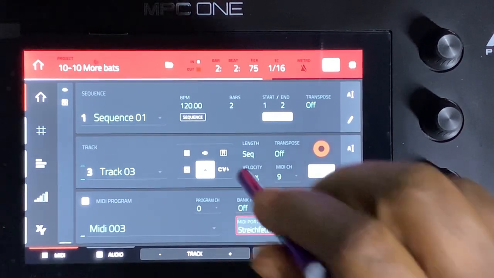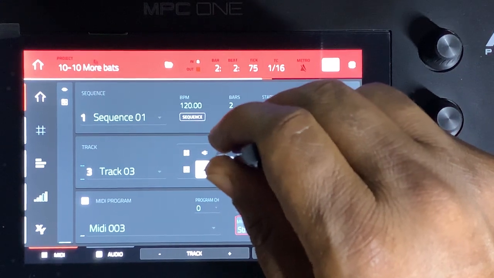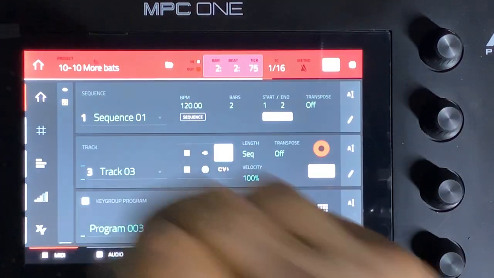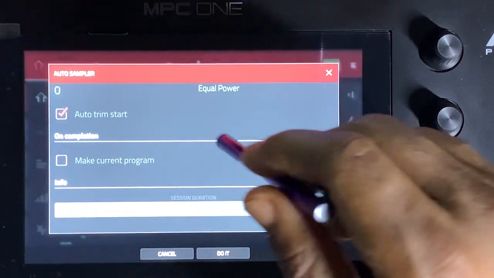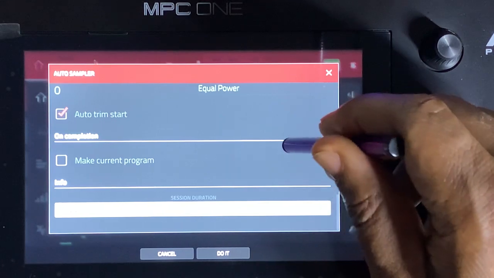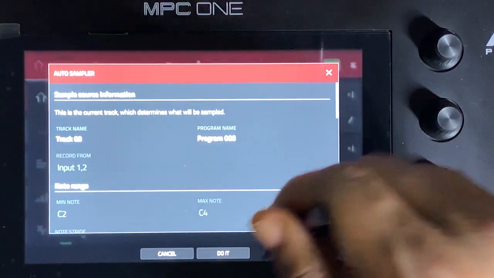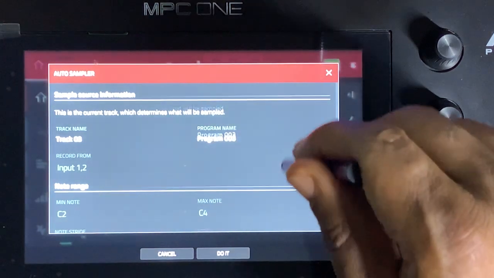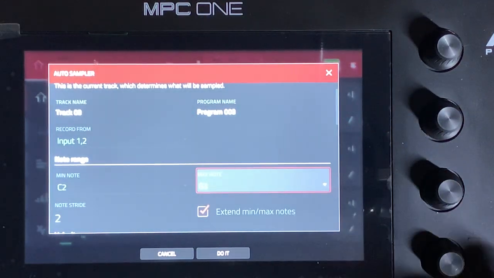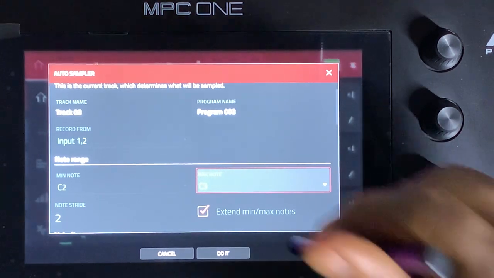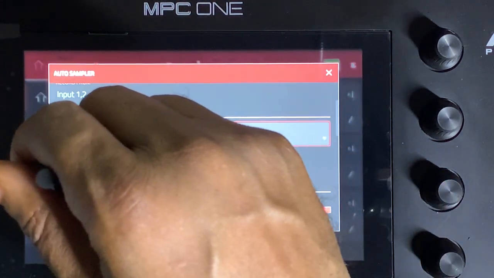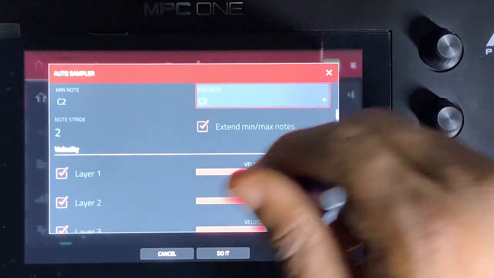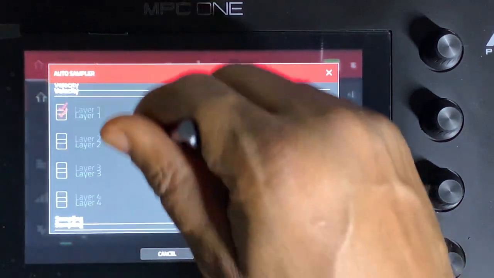Okay, and now we're going to go to my key group. We're going to go to sample, key group sample. We're going to auto trim on completion, make current program. All right, so this time we got it set there. We're going to shorten it. So I'm going to go C2 to C3, so it'll be shorter. Extend min max notes, we'll leave that. Notes per stride, we'll leave that at 2. Velocity values, we'll take off the extra velocity values.